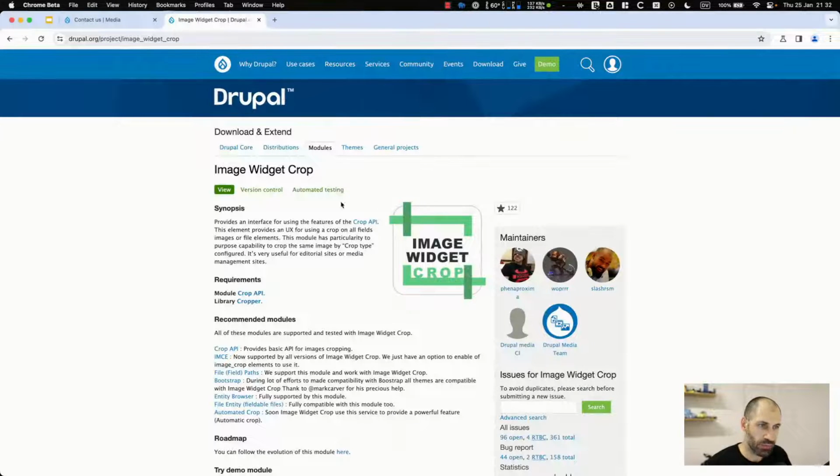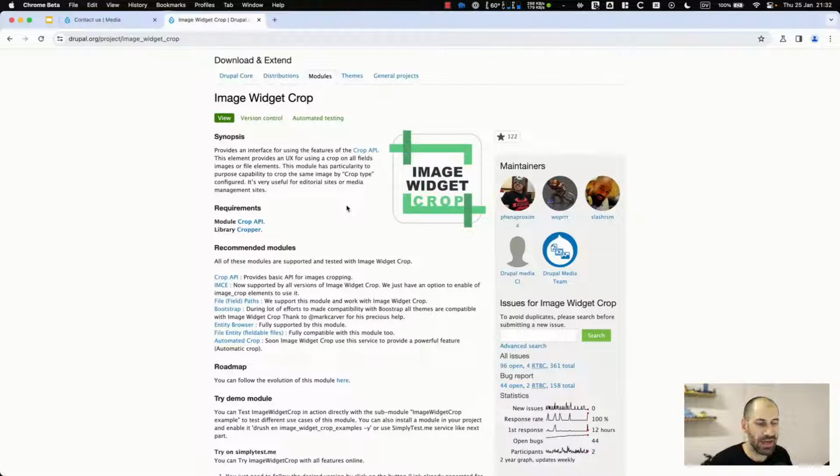So the image widget crop allows an editor to crop an image directly from the image widget. When you're editing a media asset, you can crop an image and select which part of the image needs to be cropped. So straight away, you can think of many use cases for that. I've worked on sites where an editor would have to create and specify 12 different crops. And I think we went a little too overboard with that because we also had crops for different breakpoints.